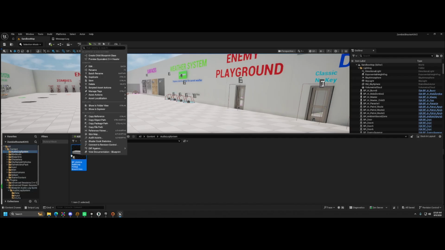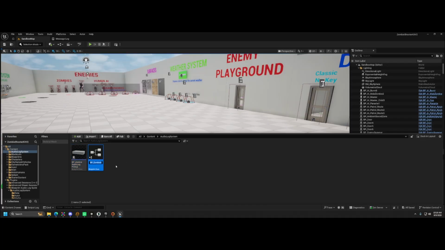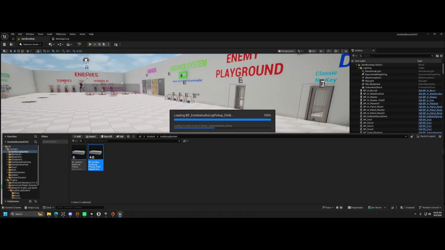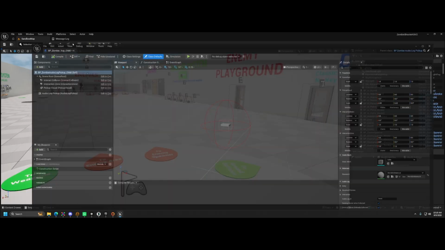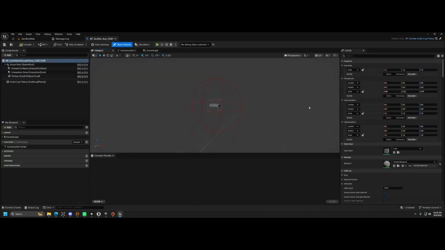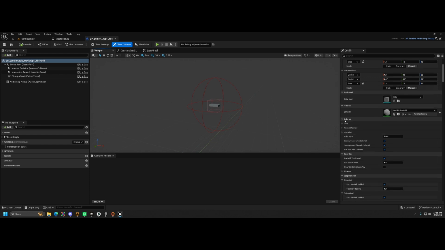So we're just going to go ahead and create the new one from this. So the audio log pickup, you're going to create a child. I'm just going to leave it like this. So you're going to open it. We're going to go ahead and dock that real quick. And over here, you're going to see a header for audio log. So you've got other options. You can play around with them, see what they do. You don't need to mess with any of this.